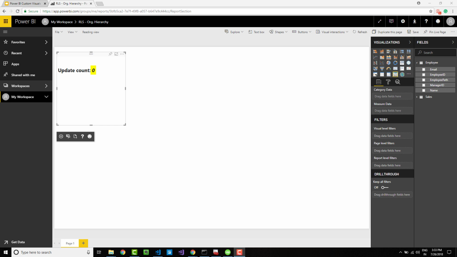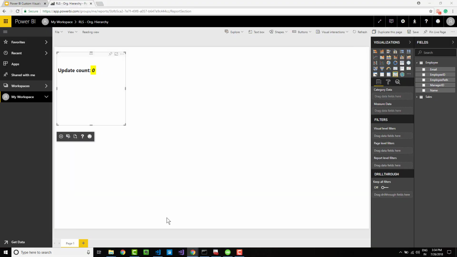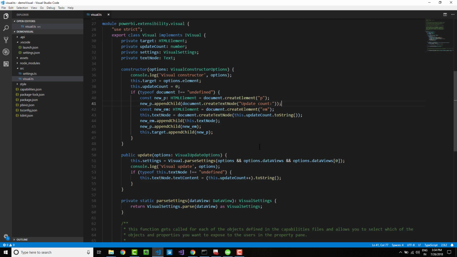Let's explore the developer visual. So the developer visual comes with a default text, and that default text comes from this particular constructor. Here you have a text that has been printed out, which is "update count", and the 0 basically comes from this particular method.